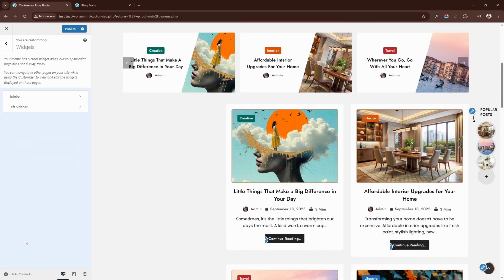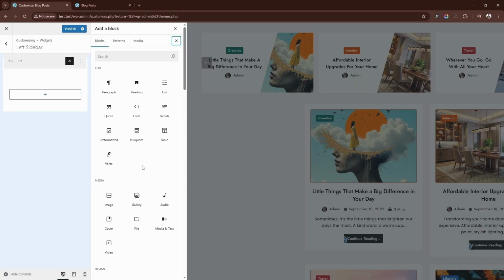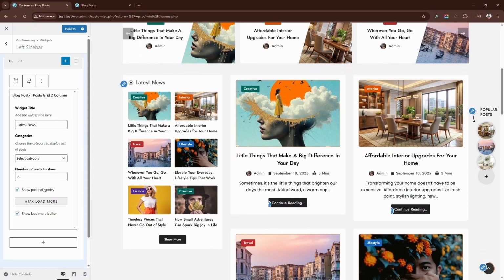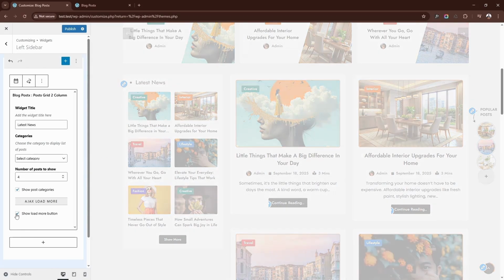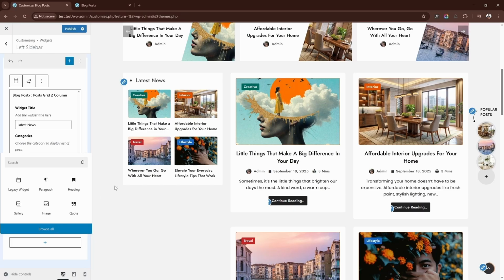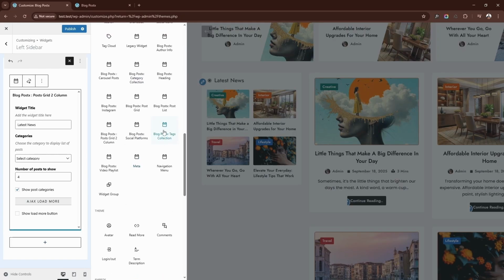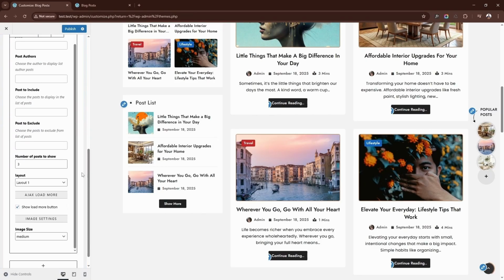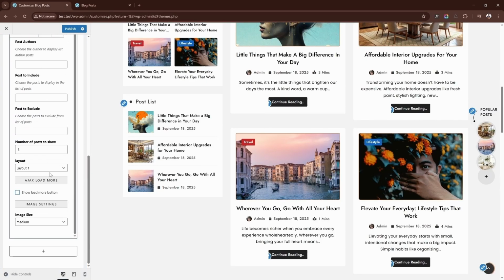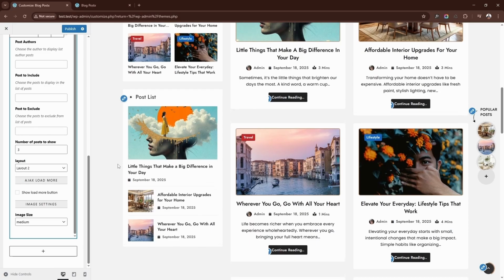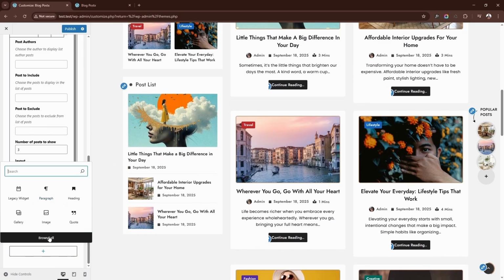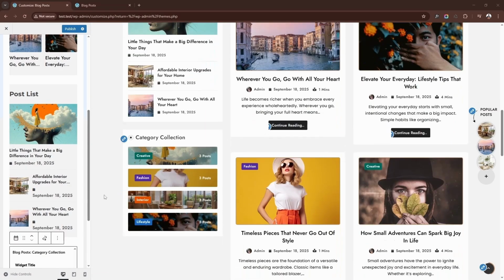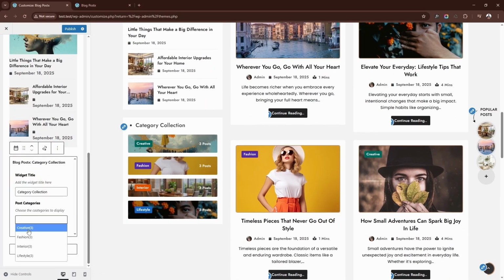Navigate to the Widgets section, select the left sidebar, and add some of the theme's custom widgets. I'll start by adding the blog posts grid 2 column widget. I'll limit it to 4 posts and hide the Load More button. Next, I'll add the blog post list widget. For this widget, I'll also hide the Load More button and switch to layout 2. Next, I'll add the blog posts category collection widget and choose a few categories to display.